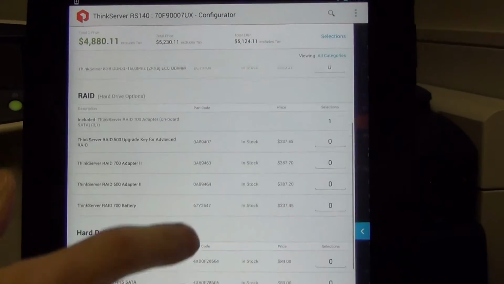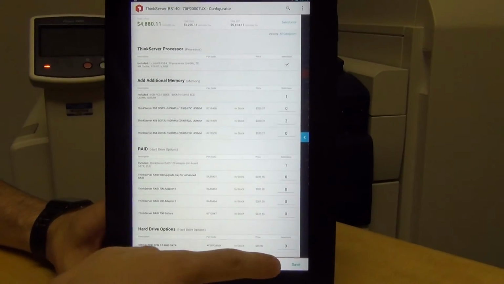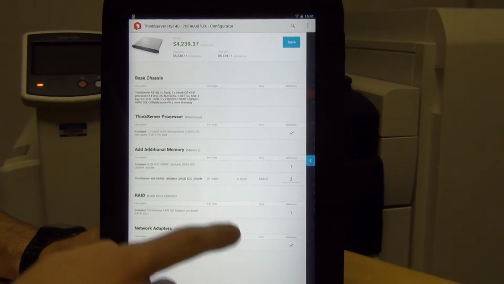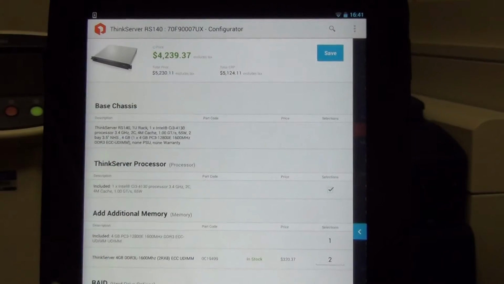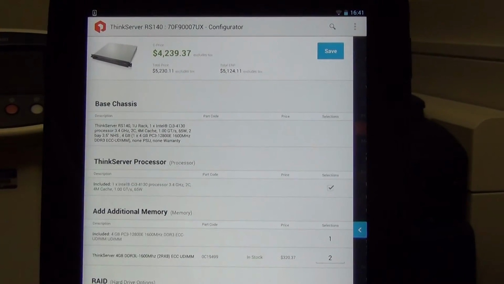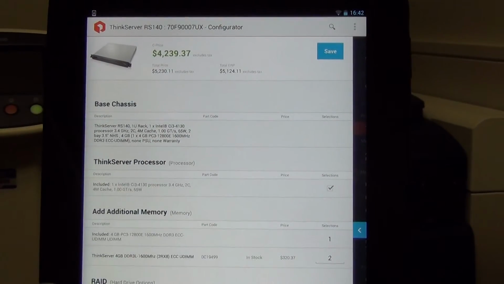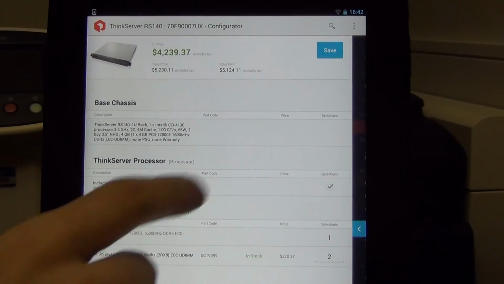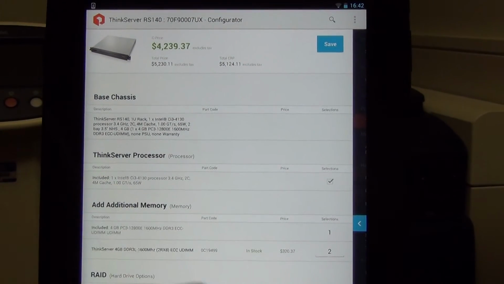So at any point when the user is happy with their current configuration, they can tap on the review summary link. This will take them to the summary section of this configurator page, and this just limits the view to the included items and the selected items. So this is where the user can look at their configuration, look at the total pricing, and once they're happy they can tap save, and if they're logged in they can save that to a solution, or if they're a public user they can then send that on to a dealer.